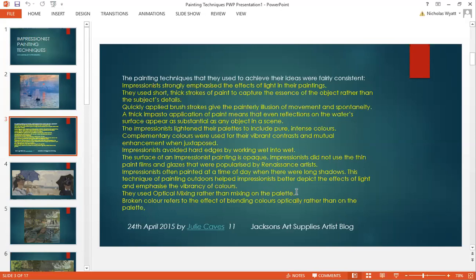So you get a kind of colour vibration when that happens, and placing, like, a red next to a green, in our eye that kind of mixes and we get this specific colour sensation. The red appears more powerful and the green appears more powerful because they've been placed next to one another, because they're complementary colours. Broken colour refers to the effect of blending colours optically rather than on the palette. So these individual brushstrokes placed next to one another create this optical flicker on our retinas. And that's basically the basis of Impressionist painting.